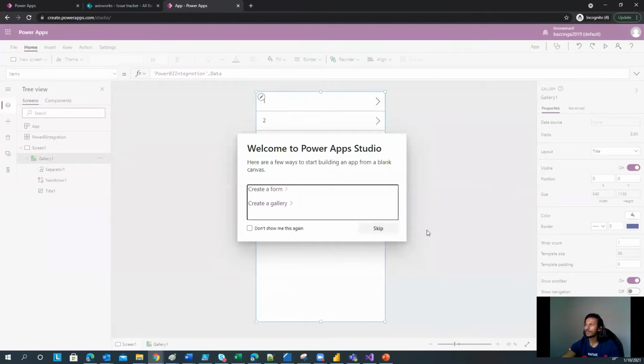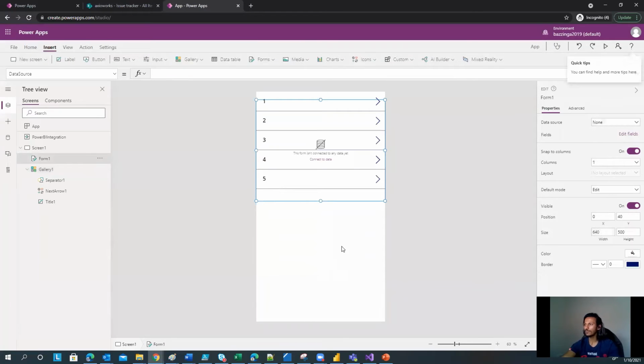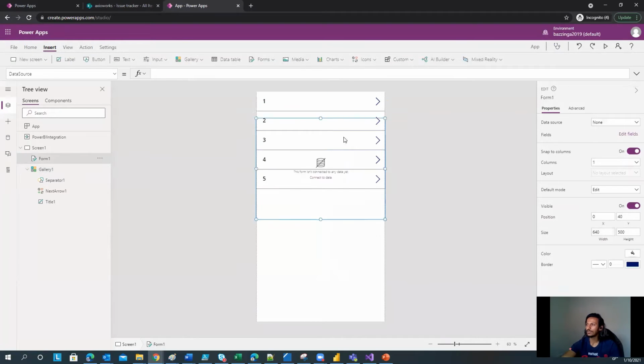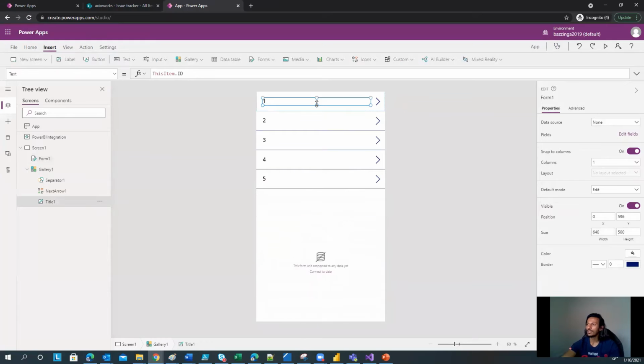All right, so we know that we need to submit some data back to SharePoint. So we're going to create a form. All right, let's use that. Now, just keep that in mind.